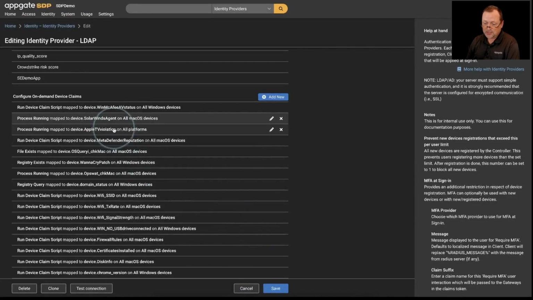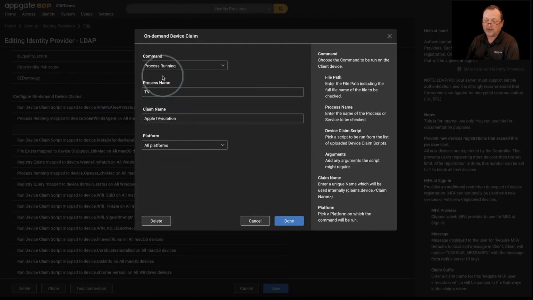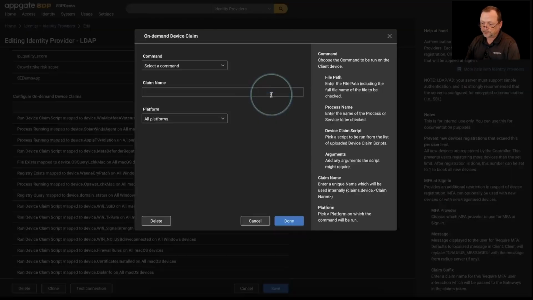Again, I can use these types of queries. Here's an Apple TV violation, right? So I'm looking for a process running called TV. Imagine a ps -ef | grep TV and store a true or false in the Apple TV violation variable or claim and do that on all platforms, right? So let's dive into some of the details here as if I were creating a new one.